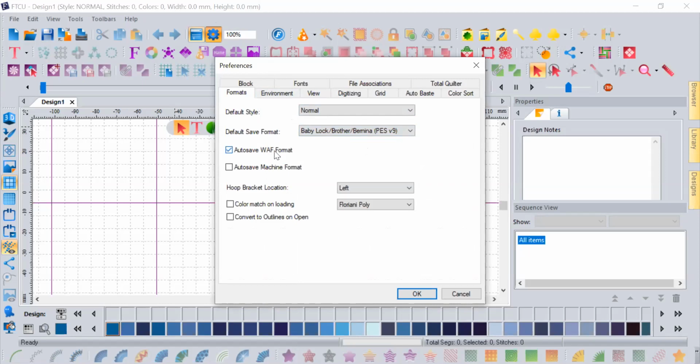And then I'm going to auto save my WAF format and auto save machine format. The reason we do that is, let's say I go to save my design. I make a cute heart applique and I'm really excited about doing it. And I hit File, Save As, and I save it as, let's say, that PES design. It'll also save the working file, which is that WAF.